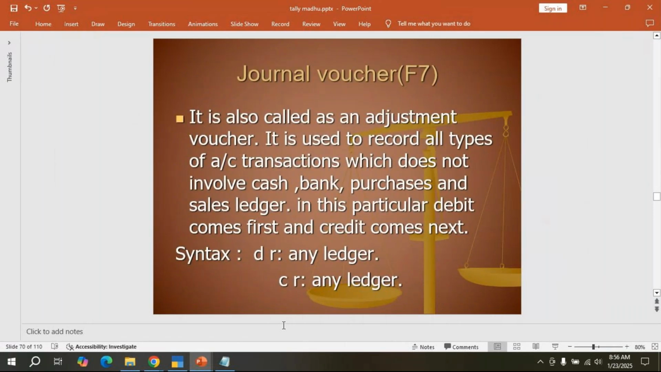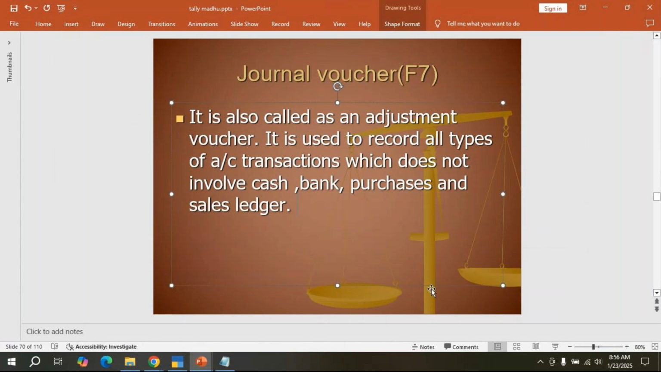journal entry. This is an important voucher. Journal entry, the shortcut key is F7. What is a journal entry? It is also called an adjustment voucher. It is used to record all types of account transactions which don't involve cash or bank, purchases and sales ledgers. That means the journal voucher is called an adjustment voucher only.